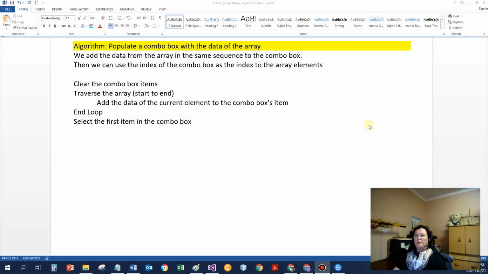Next, we very often want to populate a combo box, normally done at the start of displaying a form in the form load event procedure, with the data in the array. So, important to note these two things. We will add the data from the array in precisely the same sequence to the combo box. Then we can use the index of the combo box as the index of the array, and alternatively.